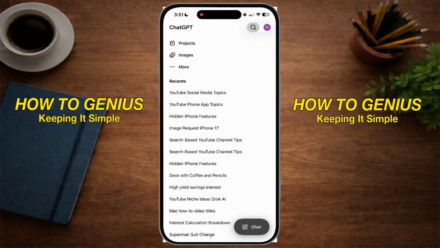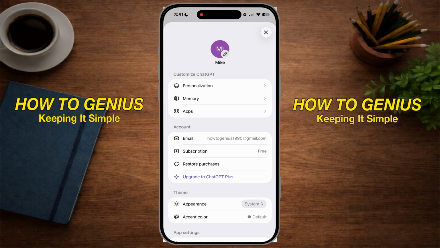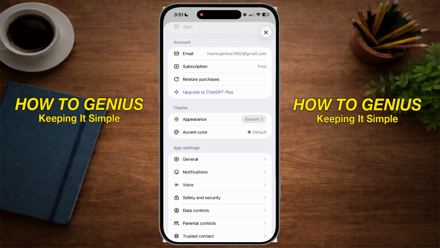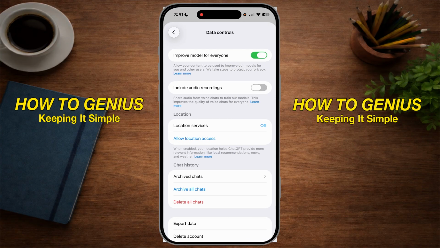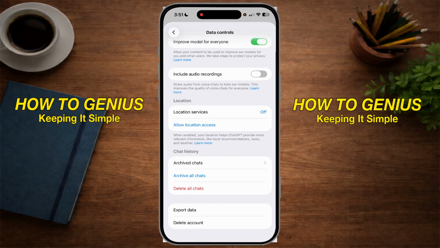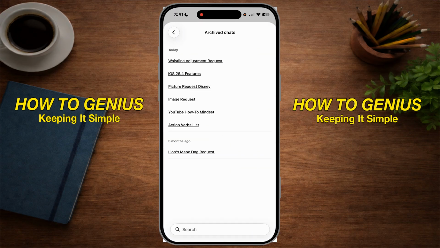Now to go and find those archive chats, you want to go to the top right corner where you see your initials here. It's just going to bring you to your settings page, and you want to scroll down until you see data controls. Once you're here, it's going to give you your chat history, and you can go ahead and see all of those archive chats. And that's it. From here, you can get rid of them, you can see them again, but all those chats that you wanted to save or archive are in one spot.